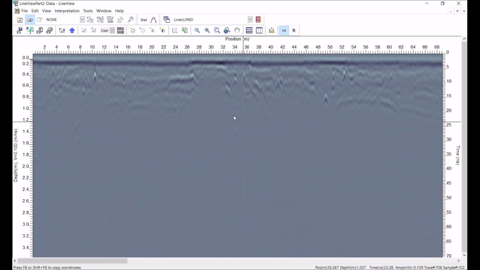Look at this utility here at about 32 meters. This is visible with no gain in the data, which kind of amazes me. Now, there are situations when you might want to apply no gain.